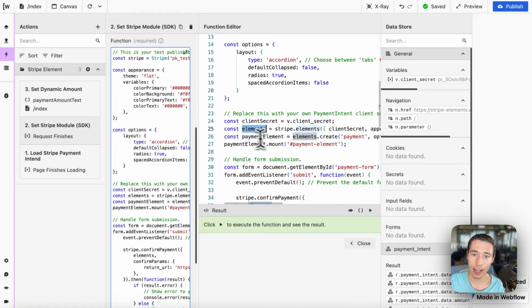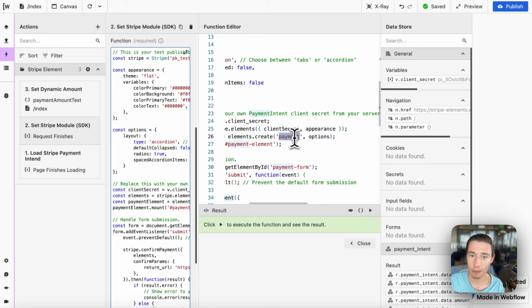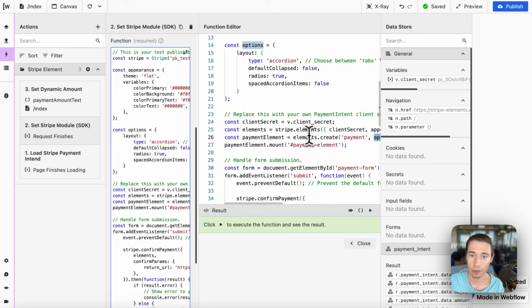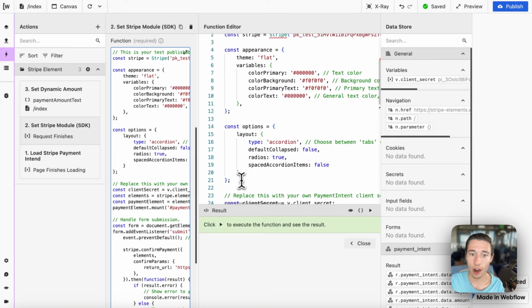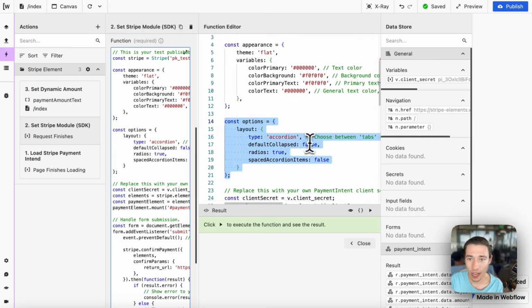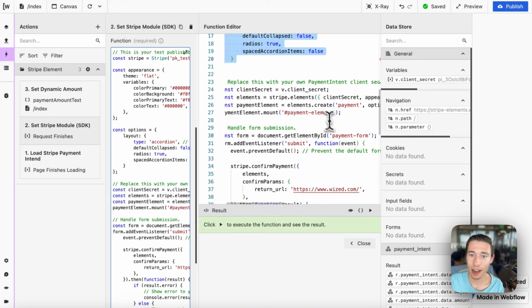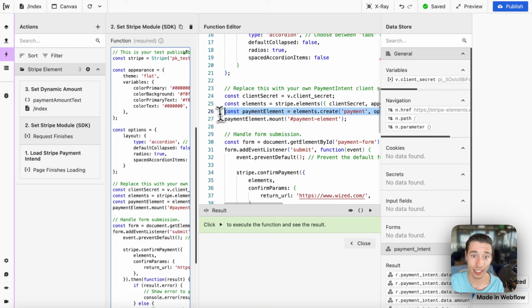And then we want to do payment element will be elements.create. We're going to have payment, and then we're going to add options in here as well. So we're merging this, where we have defined the appearance and the client, or the payment intent that is assigned to that, and we're going to take this, which we defined up here, and we're going to create a payment with following options for the accordion, for the radios, for all of that styling.